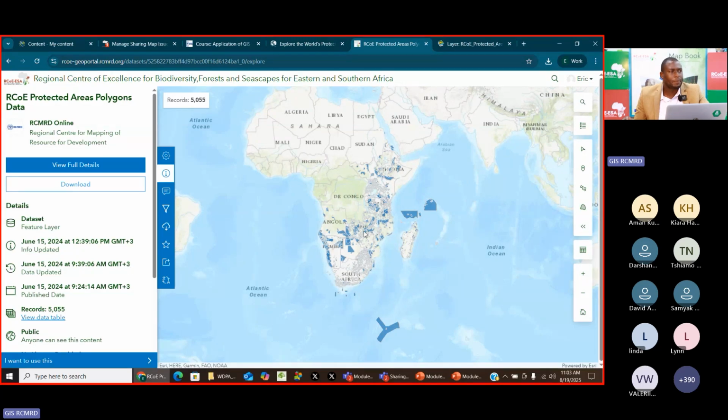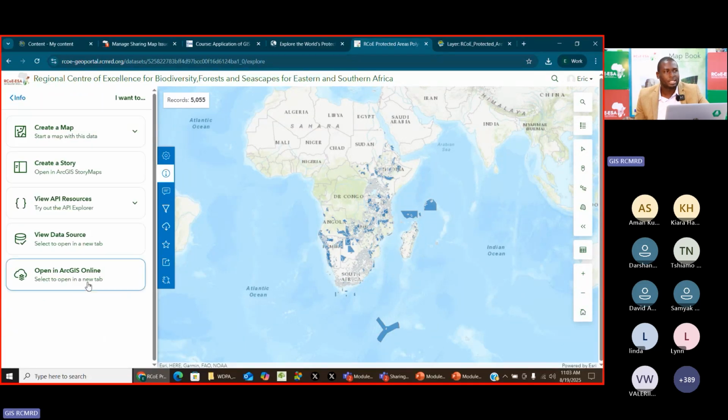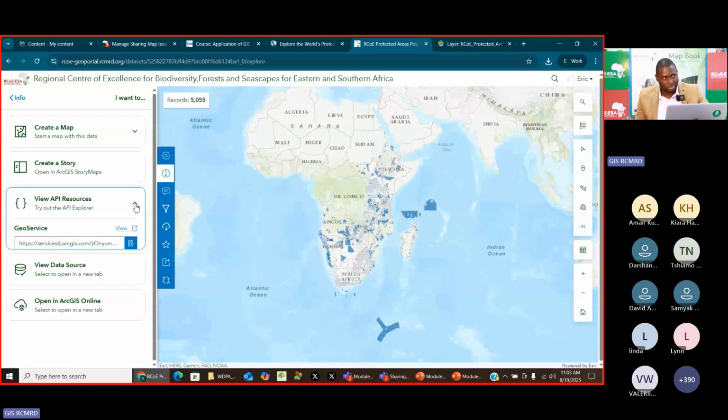If you want to use this layer, you can come and download it, or you can just come and click on I want to use this. And it will give you the various options of how to use it. If you want to create a map, you can do so. If you want to create a story map, you can do so. If you want to use the API resources, you can do so.